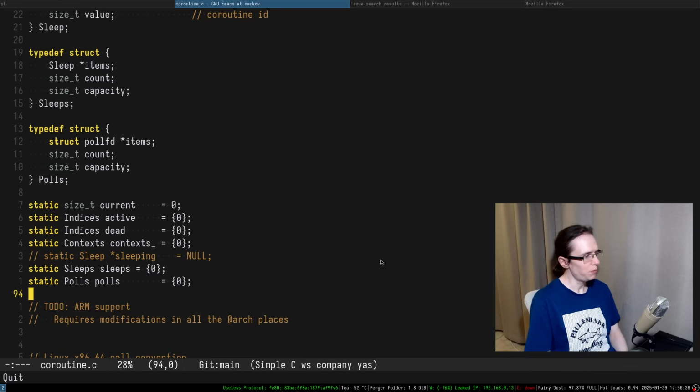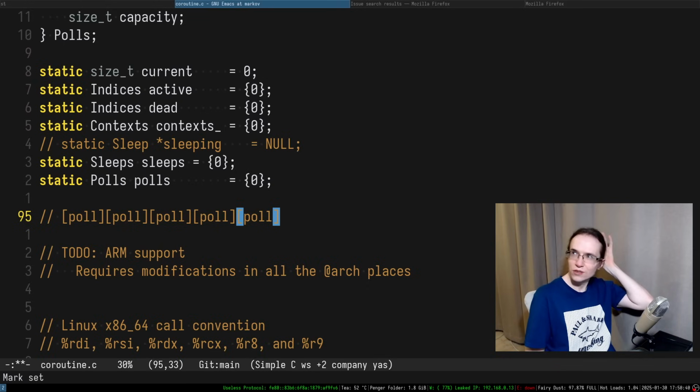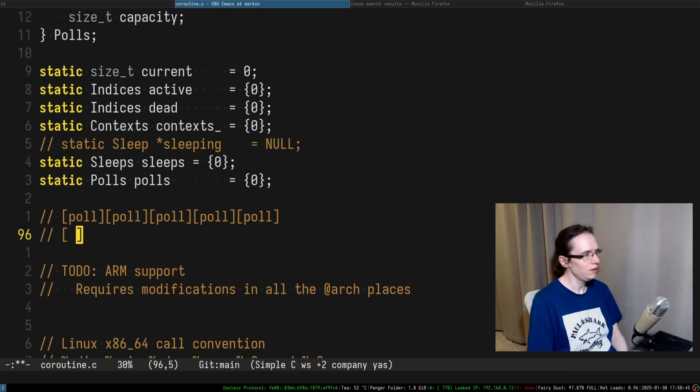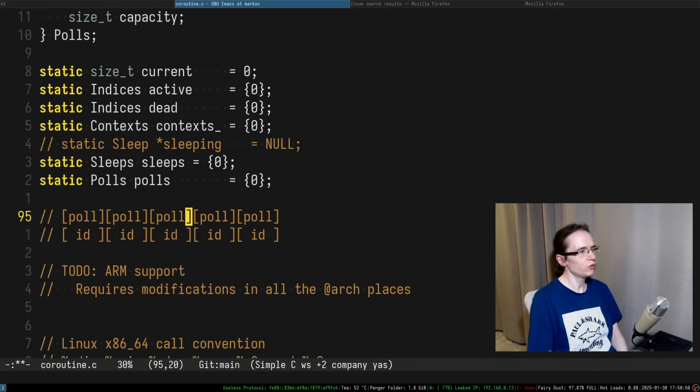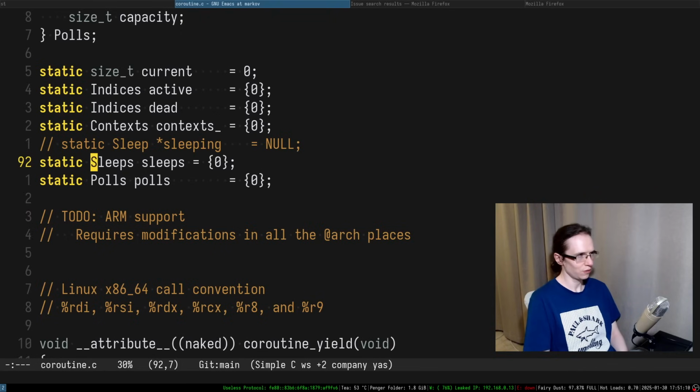So what if we have a parallel array? You have polls, right? So this is a poll, and then you have an ID for this thing. They are parallel and they correspond to each other. So now through the poll, you found that this one was triggered. You can use the index of the poll to get the ID of the coroutine to recover, and then you just delete them somewhat. And because of that, sleeps can be indices.